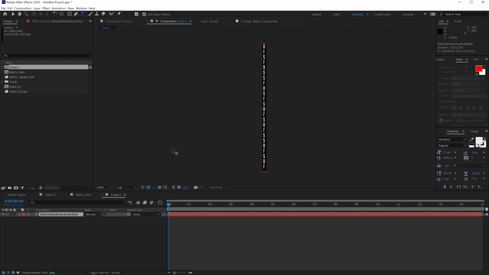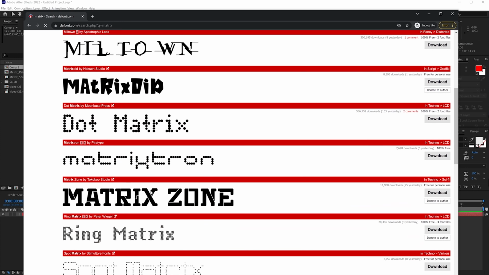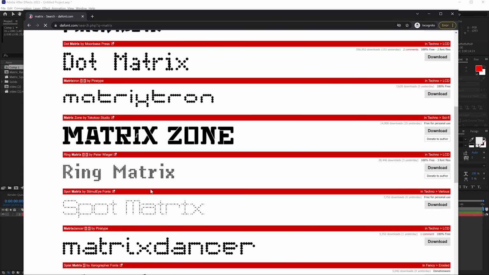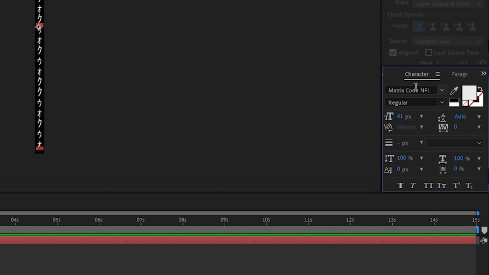We can see normal text, but then I went to dafont.com, and right here, if you search for matrix, you find this really awesome font a little bit down here. I will link it in the description. It's called the Matrix Code. And so if I apply this font right here, you will get the actual matrix font in your rain.